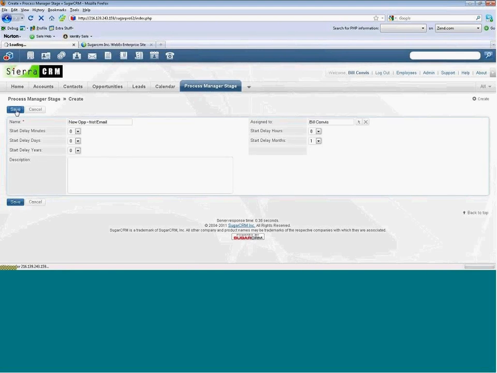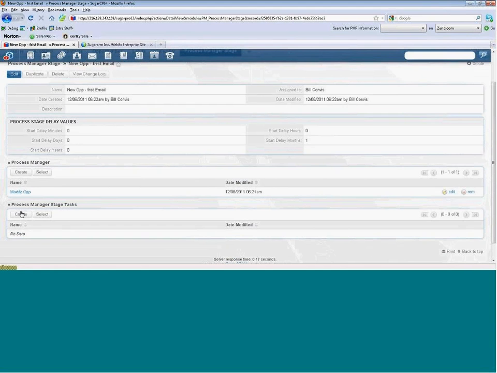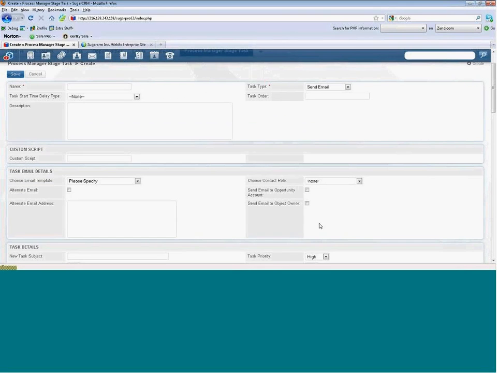Click the Save button. And then once that's done, we choose from the Process Manager stage task our first task for this stage, which is delayed 1 month. We are going to send an email. And notice here in the email information, we offer 2 different ways to send an email to an opportunity.